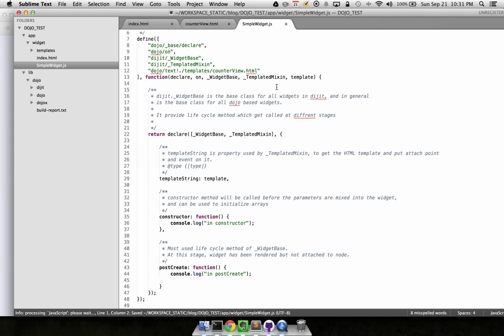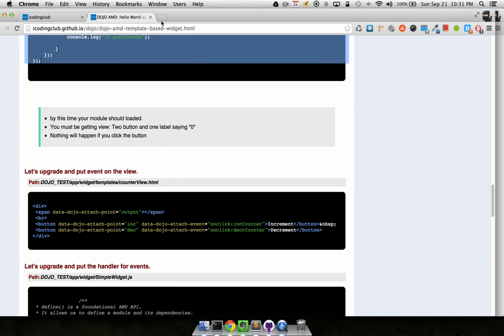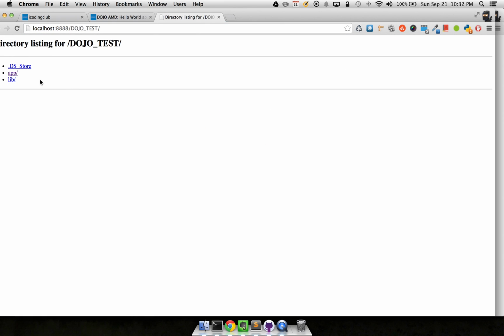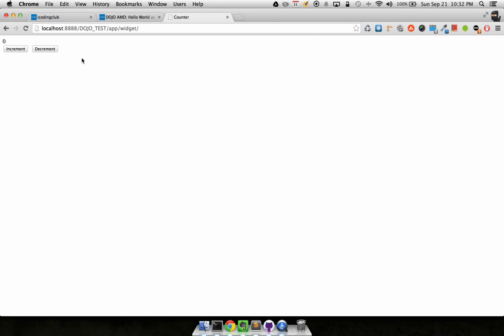So right now we are ready to create a simple template on the UI. If I just run it right now on localhost 88, where we are running our server, you can see that there are two buttons, increment and decrement, and the value of the counter is initialized to zero.